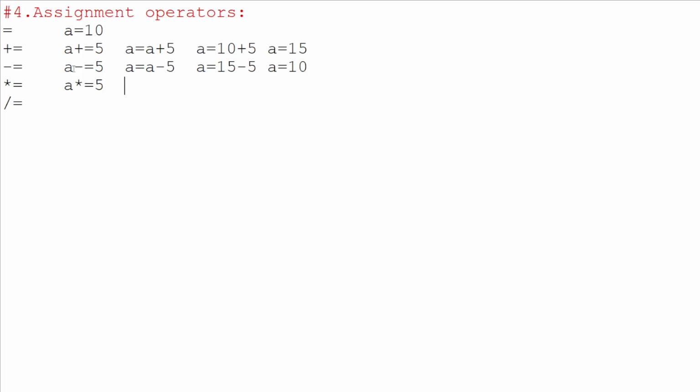Now a multiply equal to 5. Here I am using the same values to keep things simple. You can write whatever value you wish. a equal to a multiplied by 5. What was the value of a? 10 into 5, which means a will be 50.